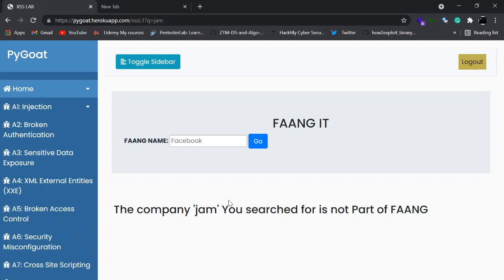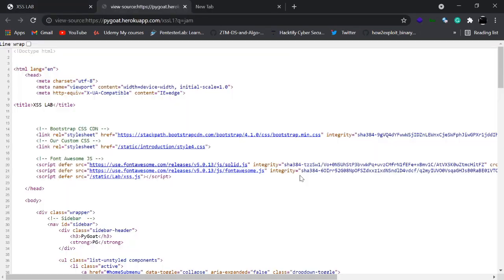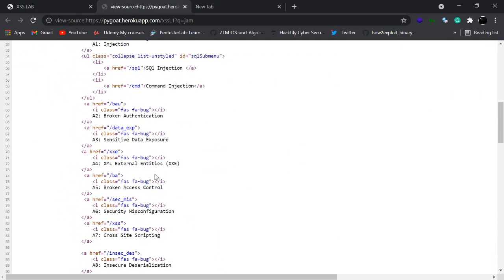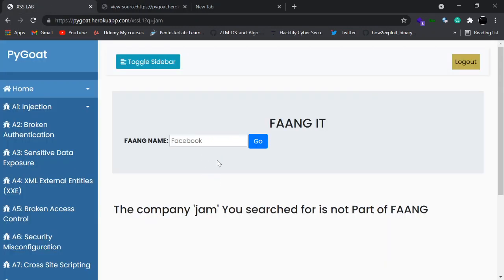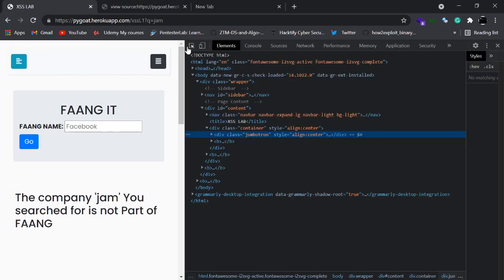It's very simple. First, let's see how this Jam input is enclosed within which HTML tag, so that we could break out of the tag and cause cross-site scripting. So let's view page source, or you can do inspect and just find the element.